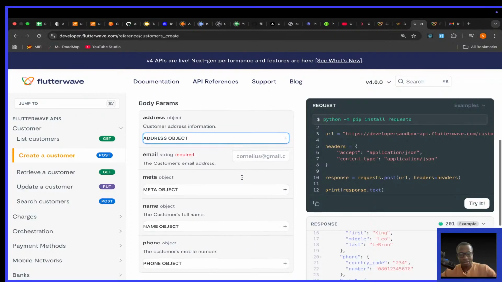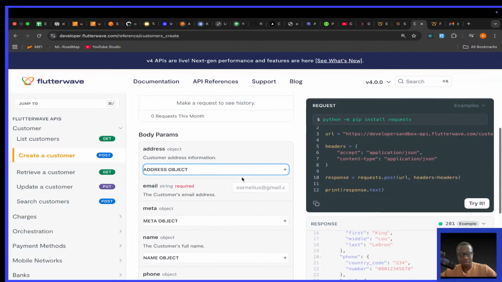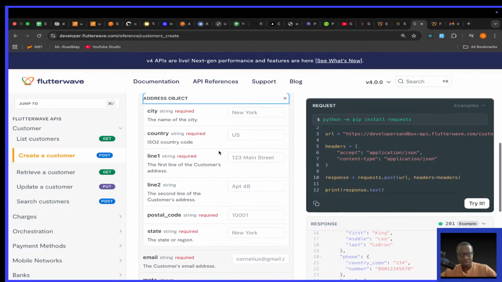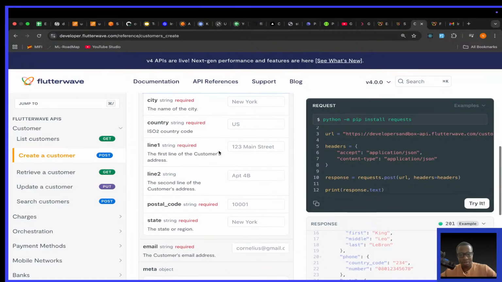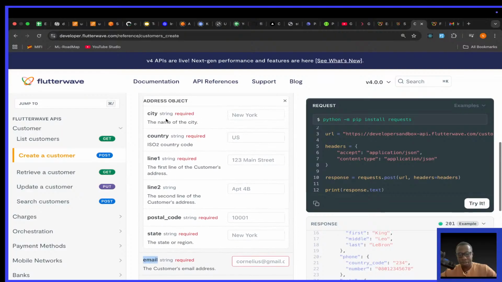So next up, what do we see? Wait, I think I had seen something. Oh, I now get it. The email is not part of the address object. An address object only has city, country, line 1, line 2, postal code, and state. Out of all these, only line 2 is not required.